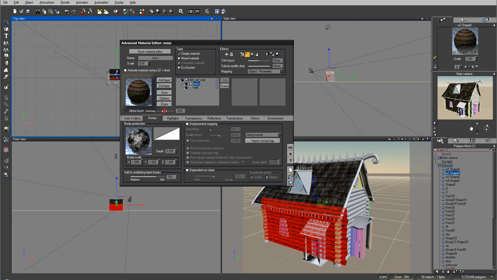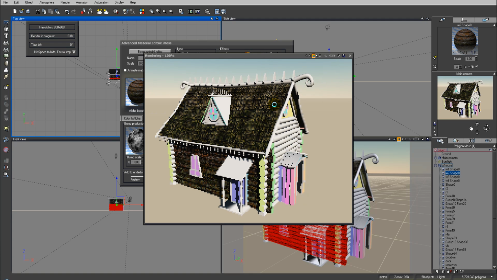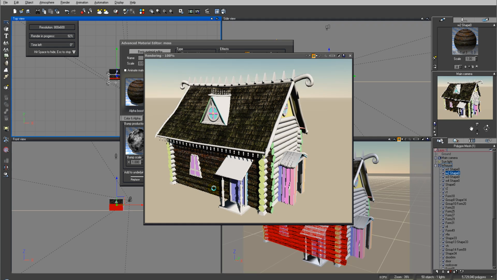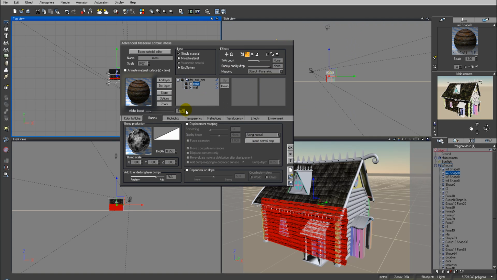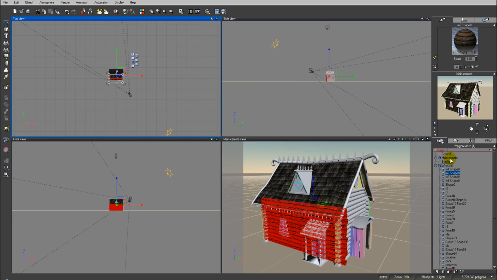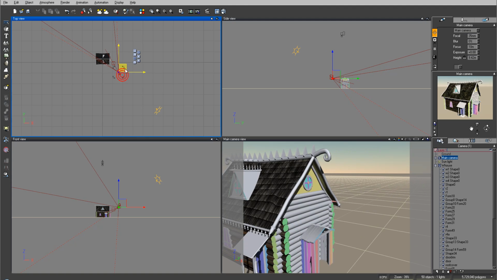Now maybe it's very strong, so just adjust it properly. Okay, so that looks about right. Okay, next we go ahead and work on our side. So we have this one, and you know what, let's work on this so we can see it better from here.